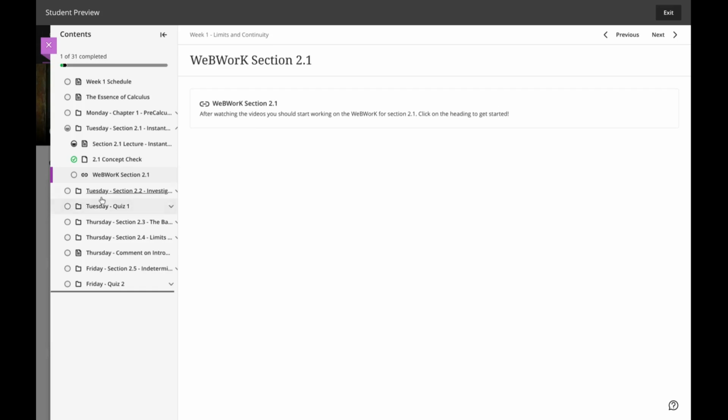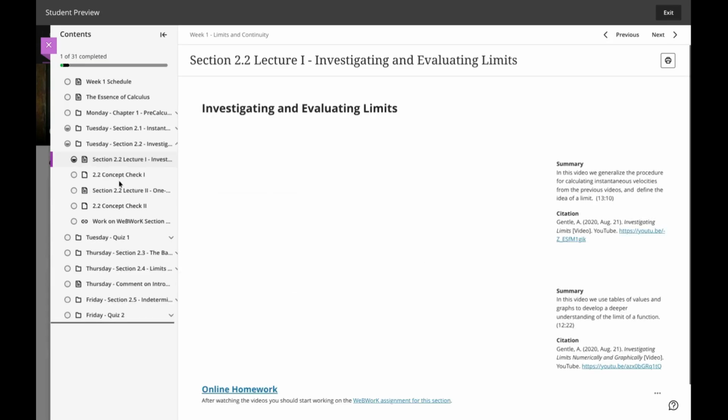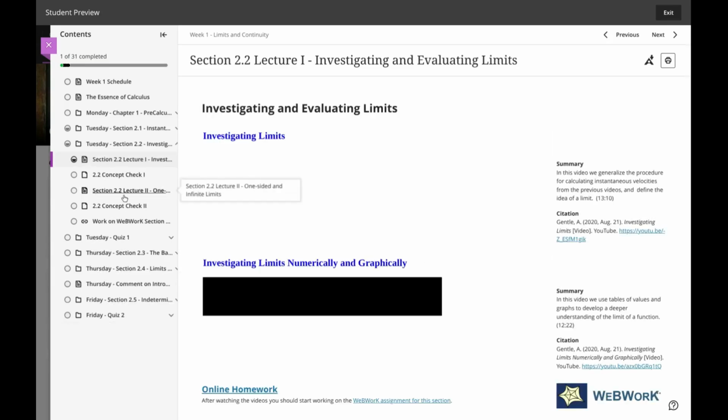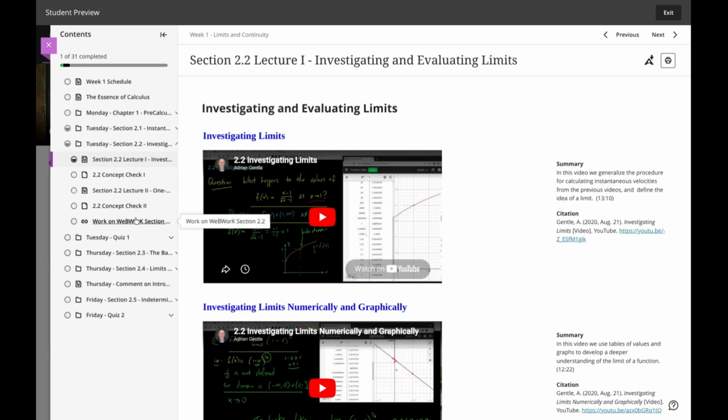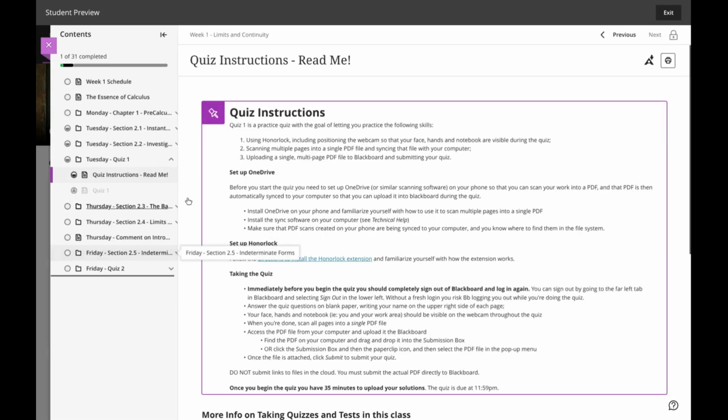You can work on the WebWork, then you go to section 2.2 on Tuesday. Same idea. There's a lecture, and then following the lecture is a concept quiz, and then there's another lecture, and then there's another concept quiz, and then there's WebWork. So these are very similar each day. As you get used to the workflow, you will not be surprised by what's happening.